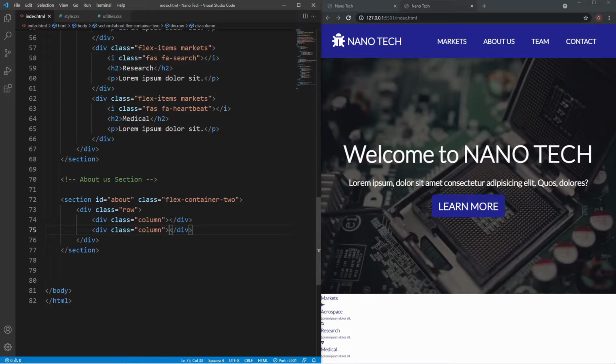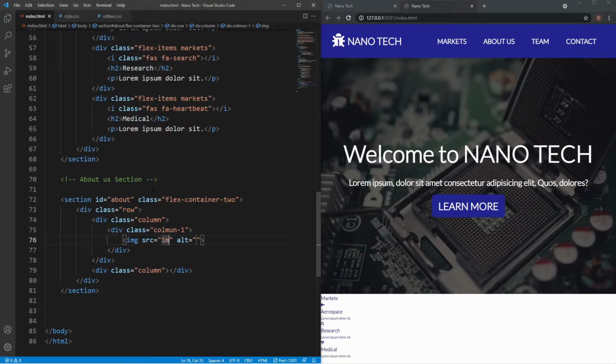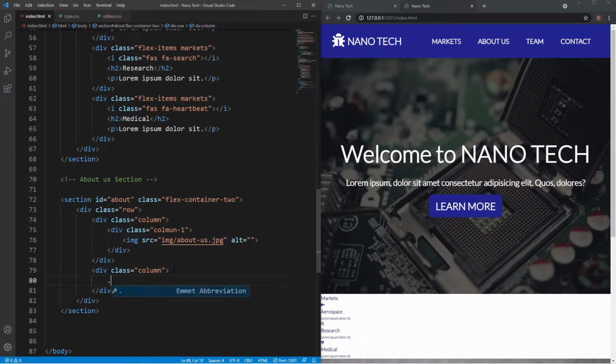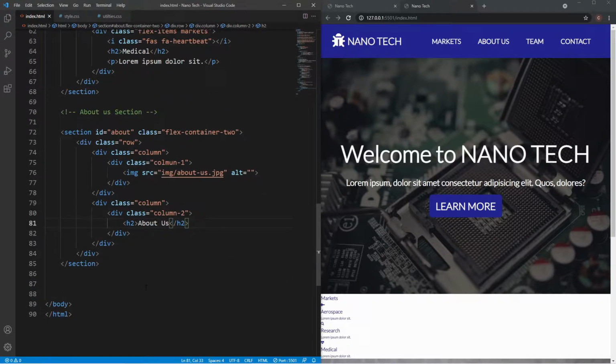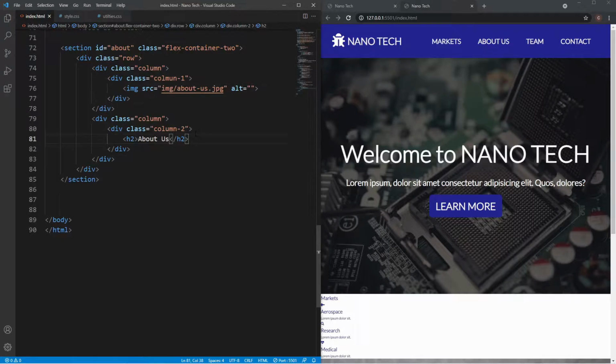So we'll go inside the first one, and it's going to be a div of column 1, and inside here is going to be our image. So img, it's going to be about us, and then for the second column here, we're also going to have a class of column 2, and this is just going to have an h2 for about us, and then also a paragraph with some dummy text.